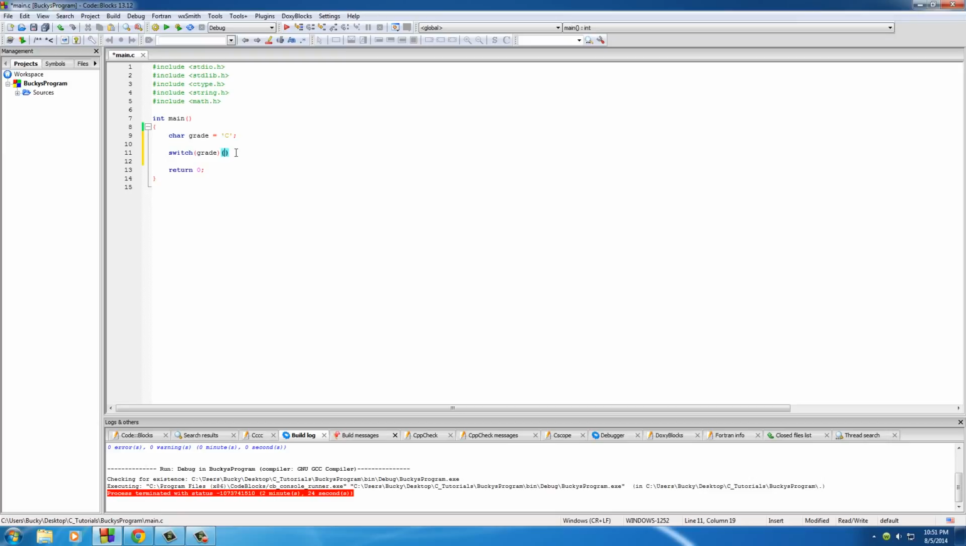So in between curly brackets are where we're going to be explicitly writing all of those possibilities that it could have. In order to do that, we use kind of a weird syntax. We type the word case, hit a space, and then type the value that it could possibly be equal to. So again, the first thing is A. Now after this, add another space and add a colon. Not a semicolon, just a regular colon.